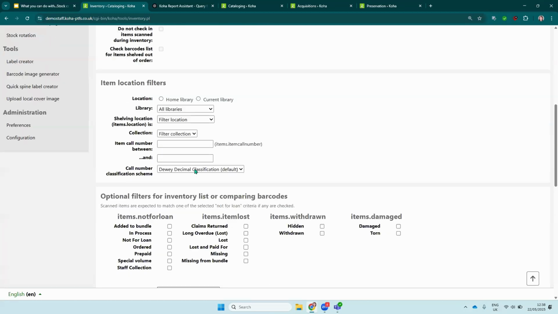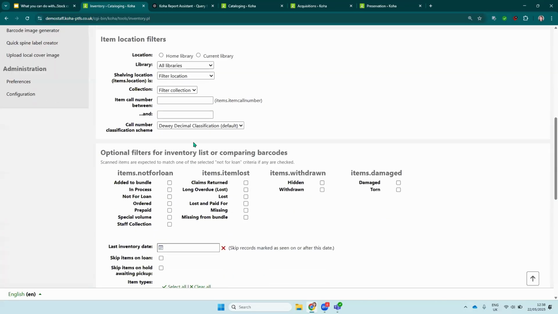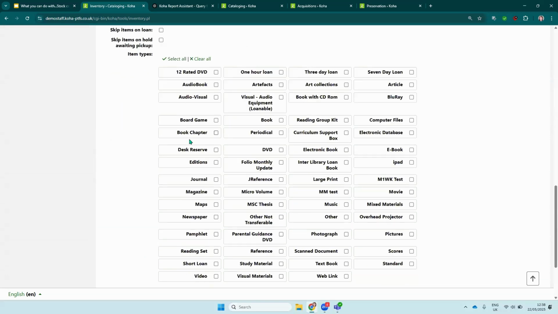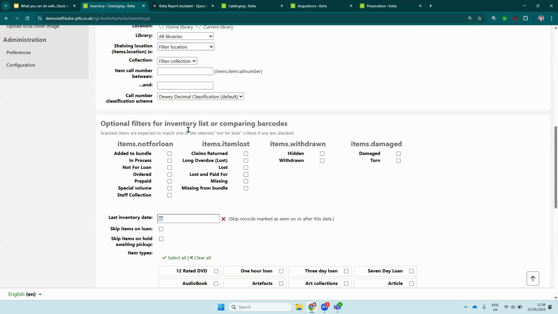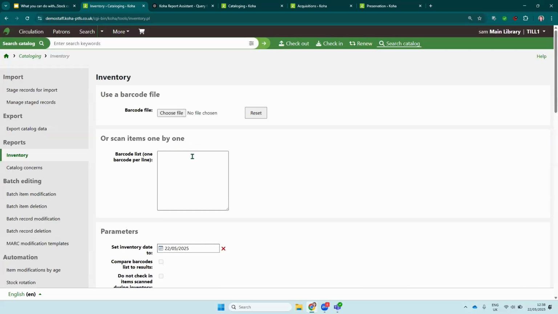There are lots of other items further down the screen to limit your stock check. This can be by location, by site, by collection, by a specific call number range, item types, and more. And when we click submit at the bottom, this will update all the items last seen via your list of barcodes, which you've brought in by whatever method, to that chosen date.